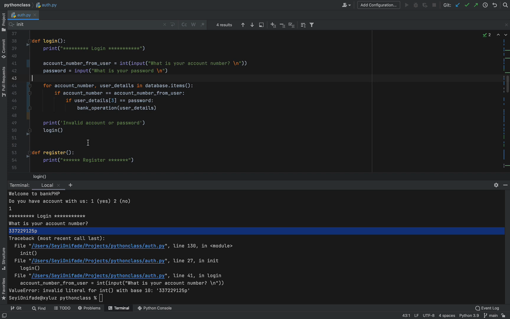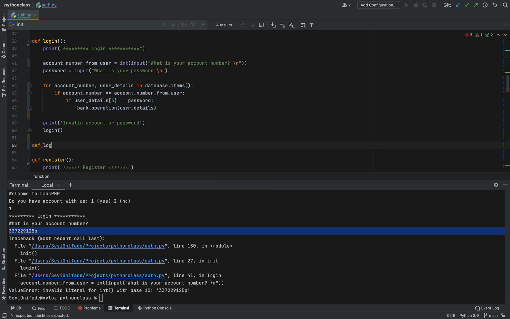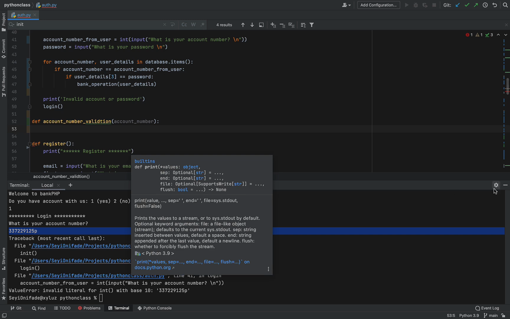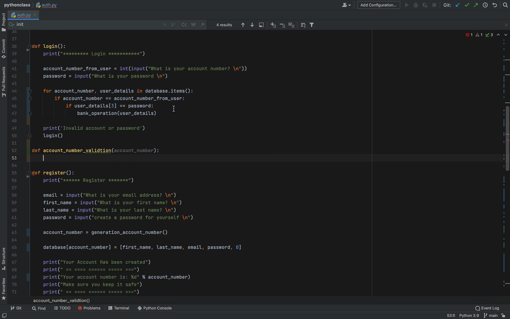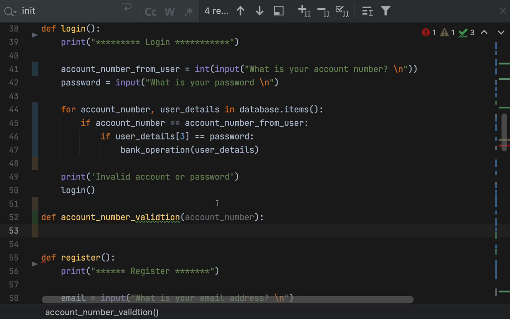So let's quickly start working on our validation. I'm going to define a function and say login validation, or let's be more specific, account number validation. It's going to receive account number as parameter, because that's what we are trying to validate. What this is going to do is to check if the account number they entered is a valid account number. So let me just do a presentation now, so it's easy for everyone to see.